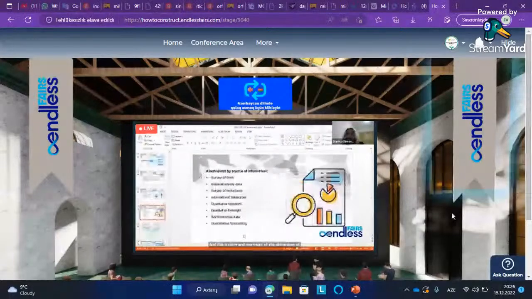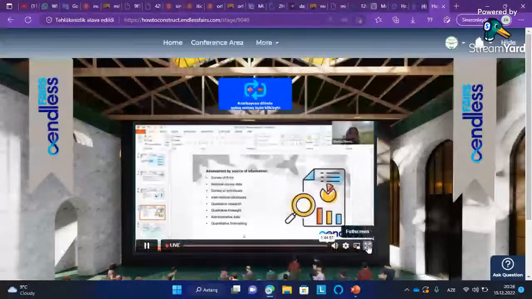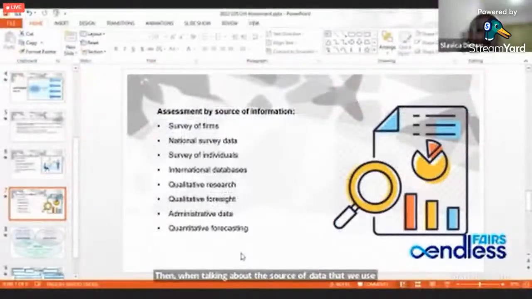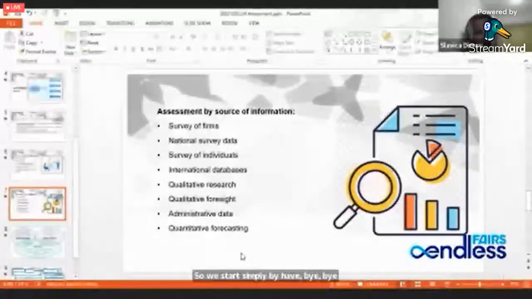Then, when talking about the source of data that we use, in practice, in our daily work, we always use a variety of sources in order to make more comprehensive research. So we start simply by looking at administrative data produced by institutions, agencies, and governmental bodies in the country. But also, we are using the data produced by the official statistics.